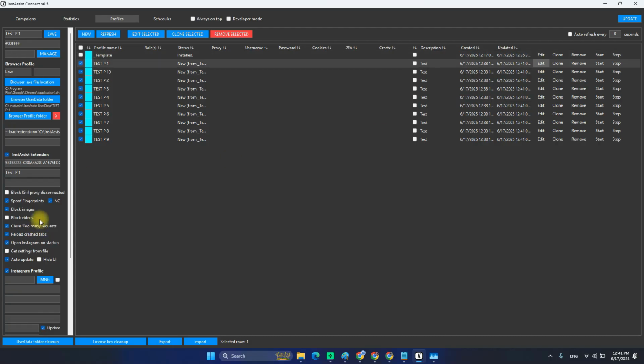Let's go and edit one of these profiles. This check mark is enabled. This block images is enabled. If I go and edit another one, it's the same. Okay. So this is how you can literally edit hundreds of profiles in just a couple of clicks, and it's quite useful.